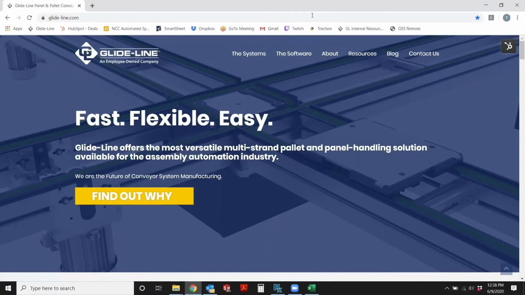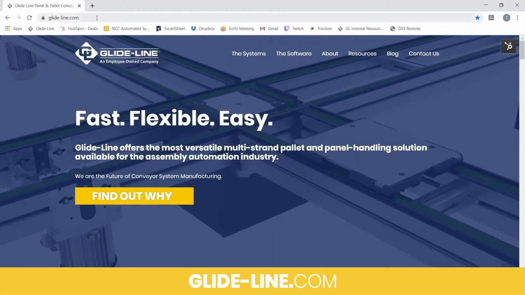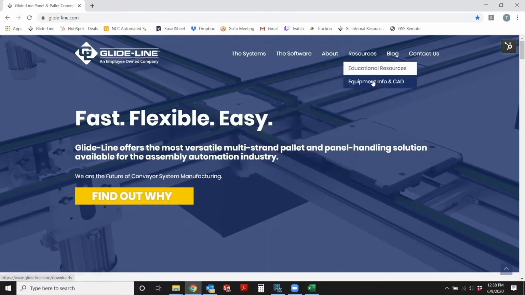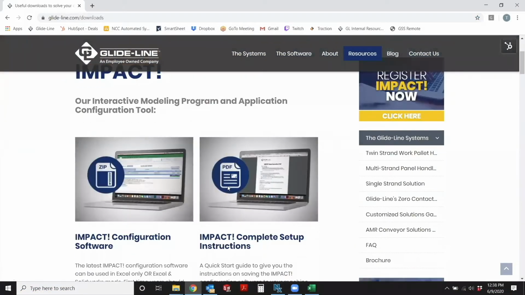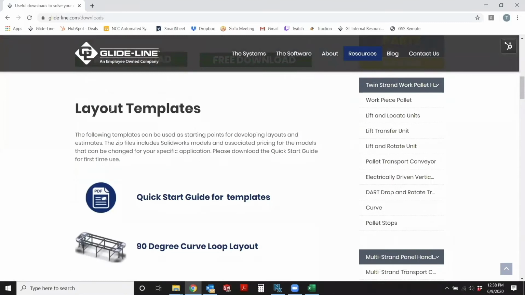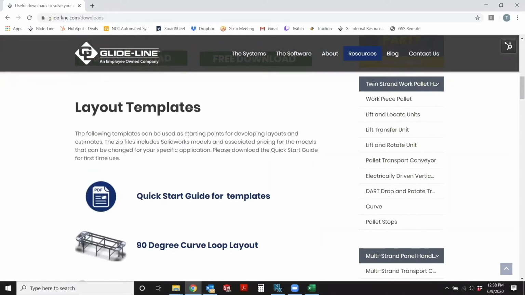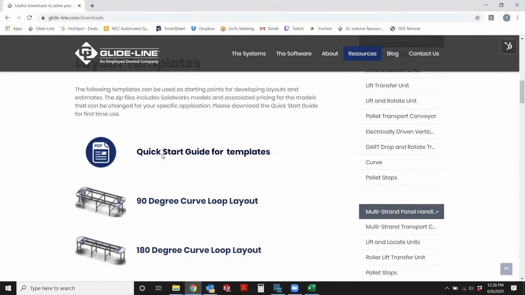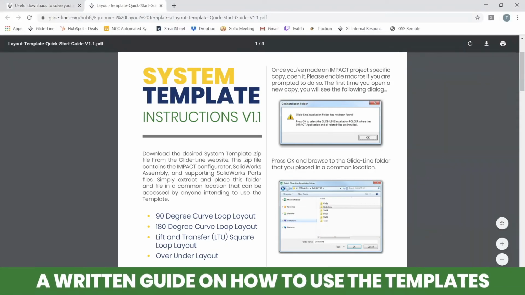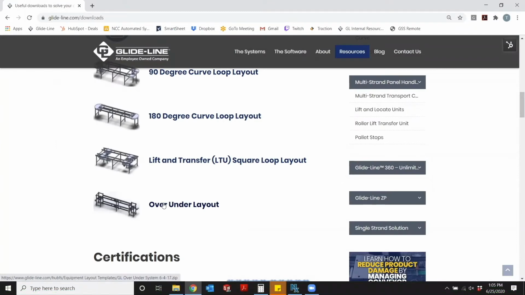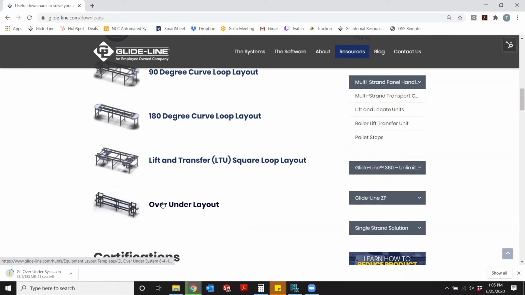So to access the GlideLine templates, they are currently located on our website. If you scroll over to Resources under Equipment Info and CAD, you will see a section for Layout Templates. There is a quick start guide for templates that gets you step by step through how to use these. If we click that under Layout, it's going to begin downloading a zip file which contains the Impact and the model.